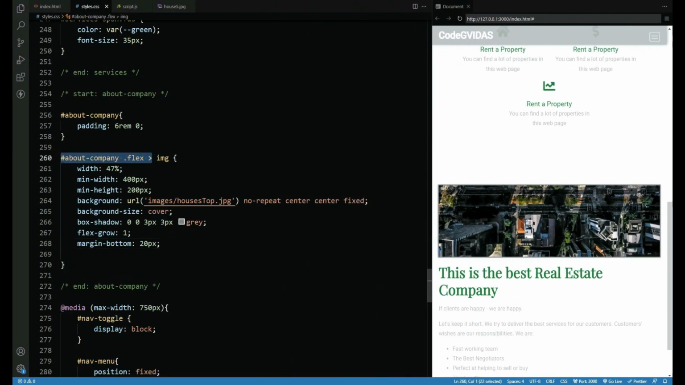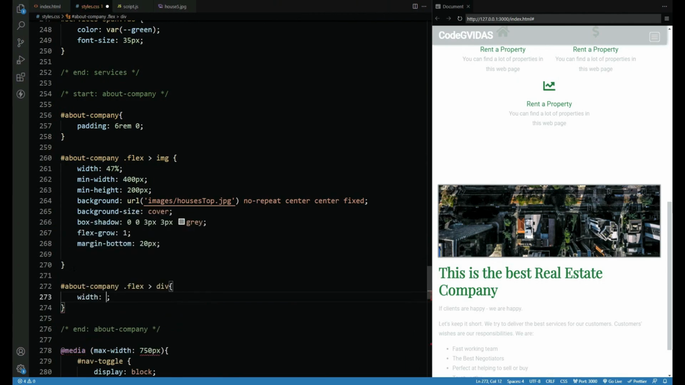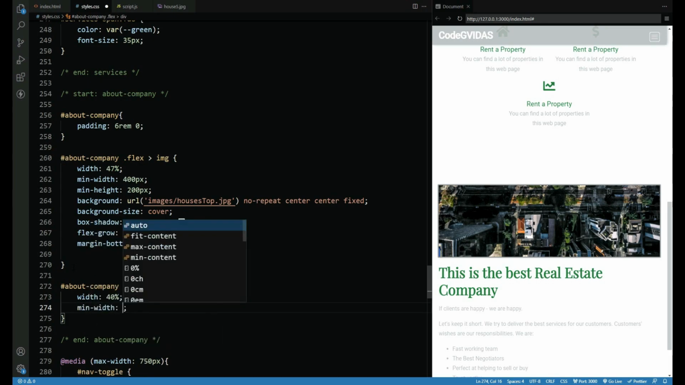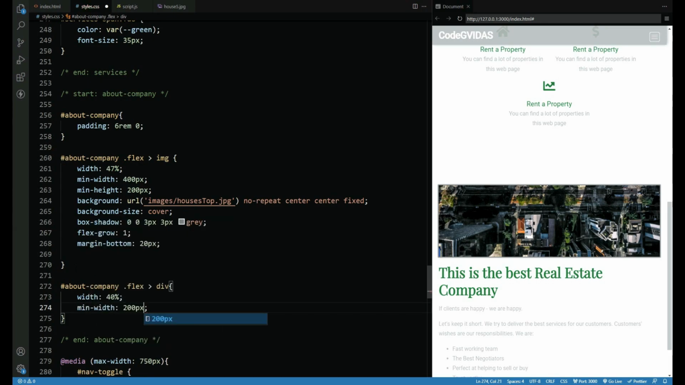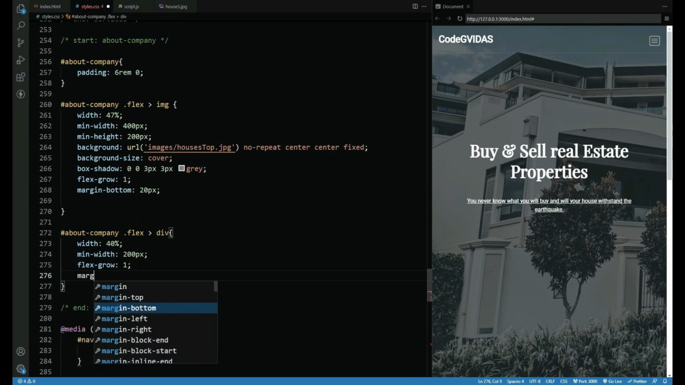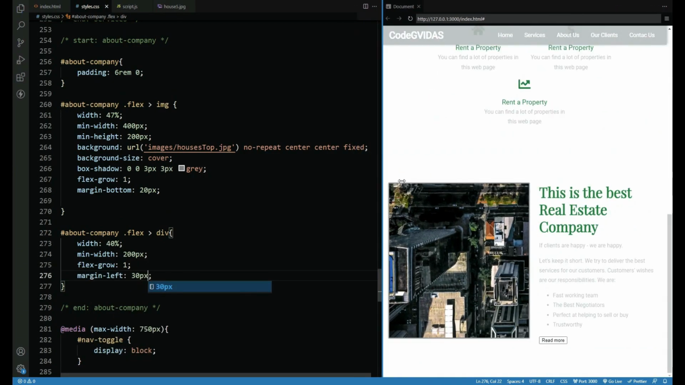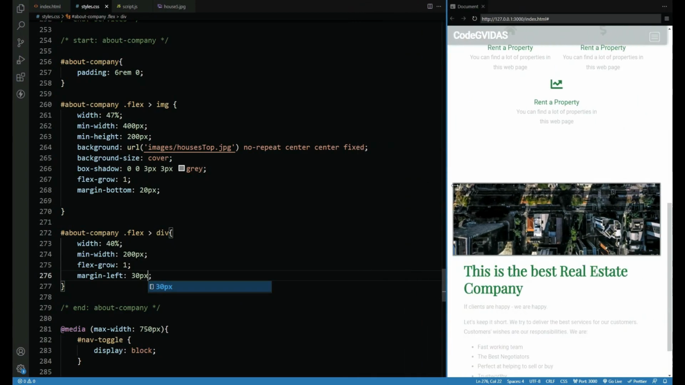Next we have the div element. So div, which will have width of 40%, then min width of 200 pixels, then flex grow will be 1. We save it, and margin left as well will be 30 pixels. So let's check it. Great, you see how responsive it is?